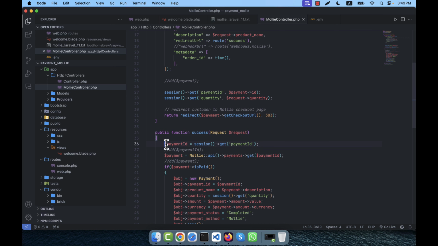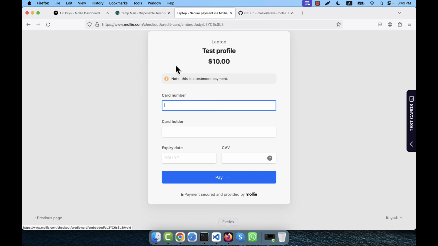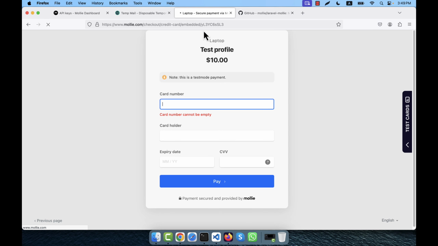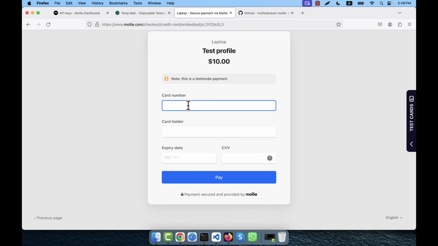So you see, when I am in the success case, that means when you put the sample card number, card holder, expiry, and click on pay, what will happen? It will take you to the payment ID, which is important here. I am going to show the dd. I am in here, and if I now submit the information, let's check what is going to happen, so you will understand. Expiry date equal to 12/27, any CVV number, pay.